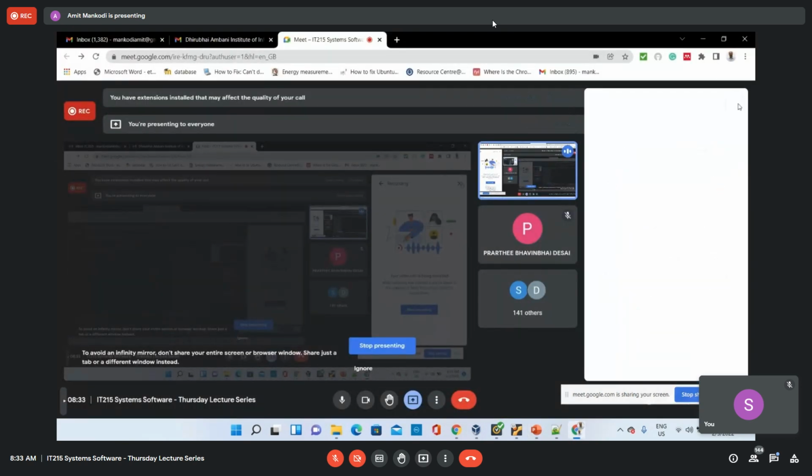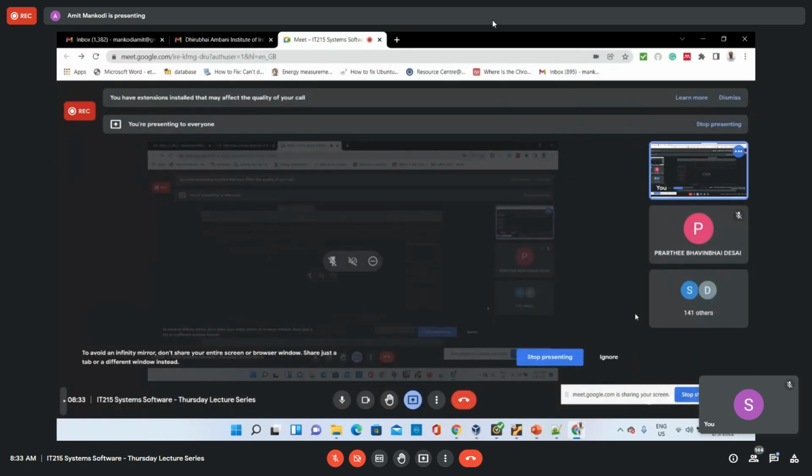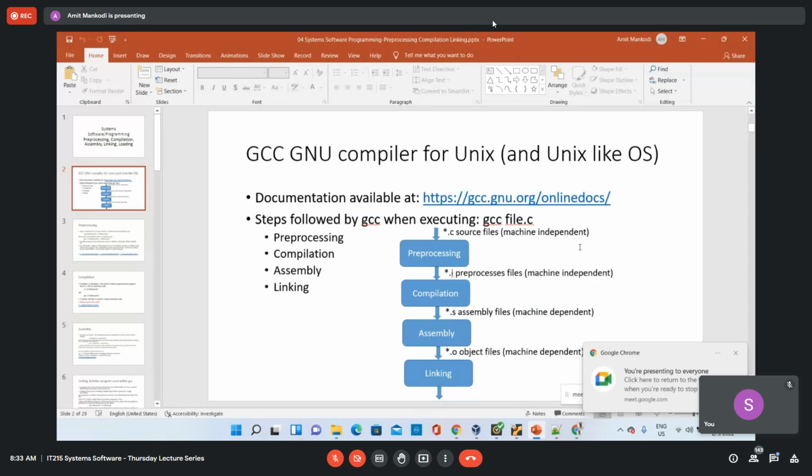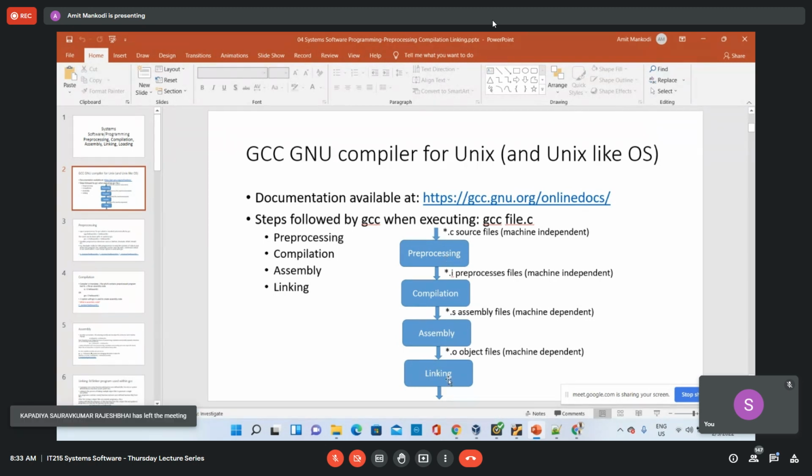Does anybody have a question? Okay. So these are the four steps. Briefly, we looked at them in the previous lecture: we go through the pre-processing step, then the compilation, then the assembling, and finally the linking. These are the four steps that GCC follows to generate the executable file from the multiple source files and header files.